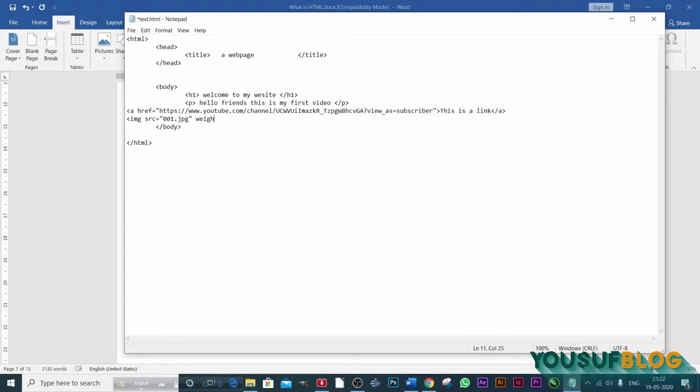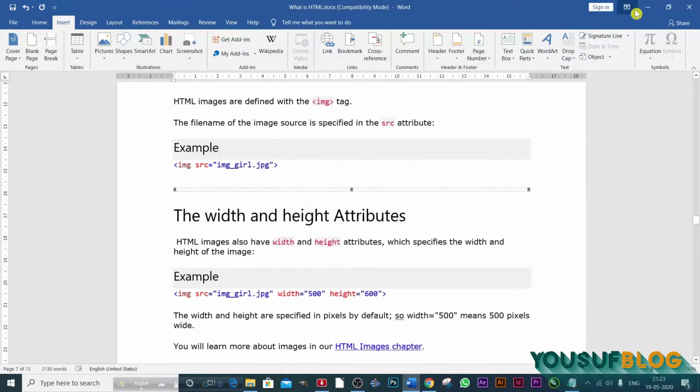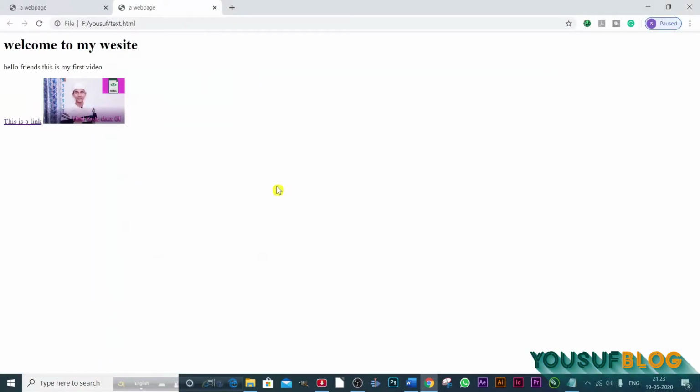Width equal to, let it be 200, and height equal to 100. Both should be in quotation marks. Close this. Now save this and let's see what happens. Now see, the size came. The height is 100 and the width is 200. This is the size scheme. It is so simple to import an image in a web page.